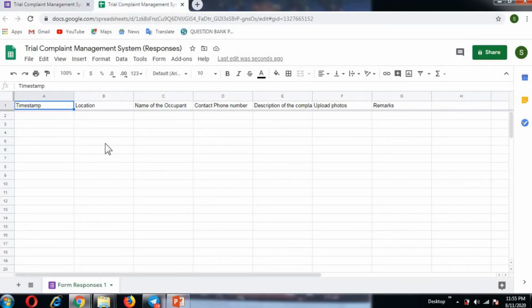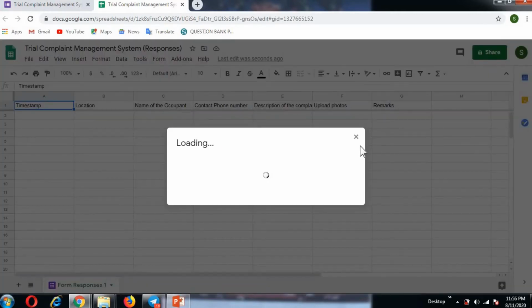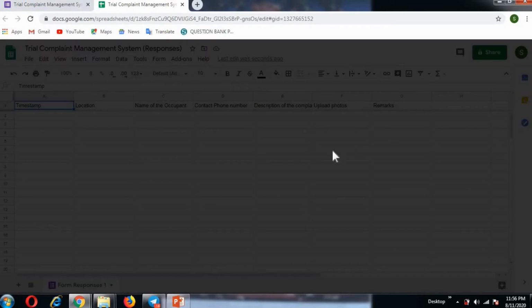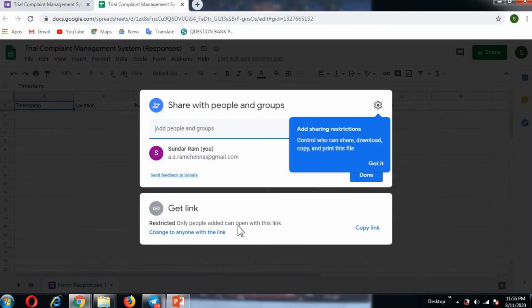If there are 3 persons in the hierarchy, there are 2 persons above me. I am the works engineer, and there are 2 higher officials. They too want to see what complaints are getting registered. To enable them to see this, there is a green color button called share. I am clicking on this here, and it is populating here.